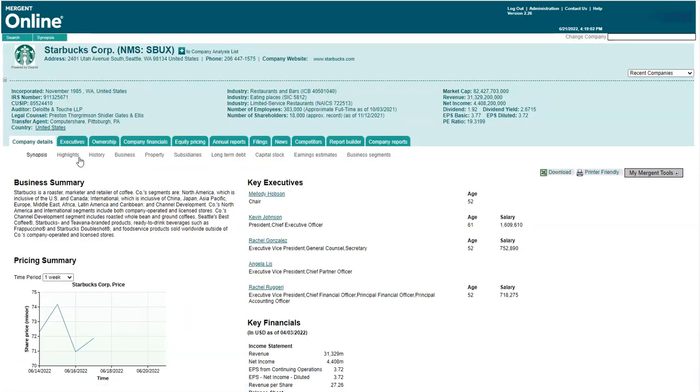Once you are on the Starbucks profile page, you'll see the type of information available here regarding their NAICS code designation, how many employees they have, where they're located. And then these tabs that you'll be able to toggle between will also change the subset of tabs available.